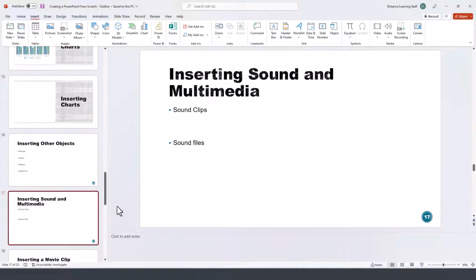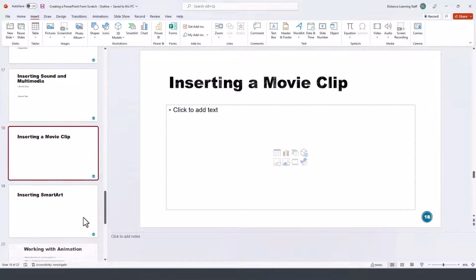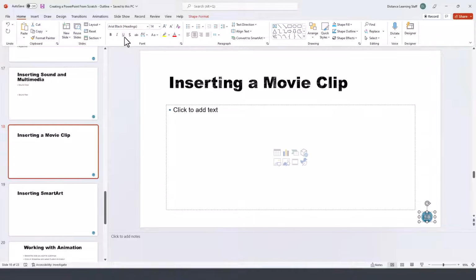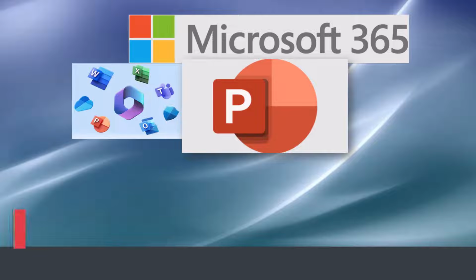And notice the slide numbers have been placed in each one of the slides. To further format them, we can simply move this out of the way or change the font by going here in the Home tab and then making this larger or smaller as needed.